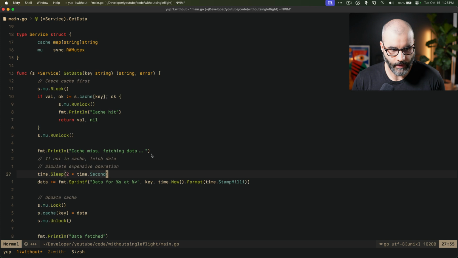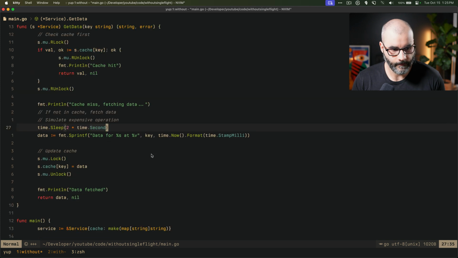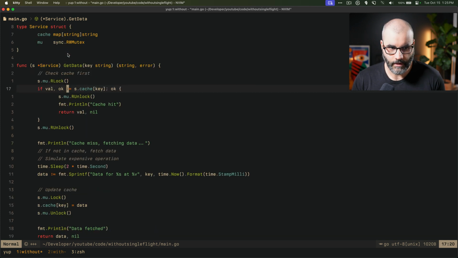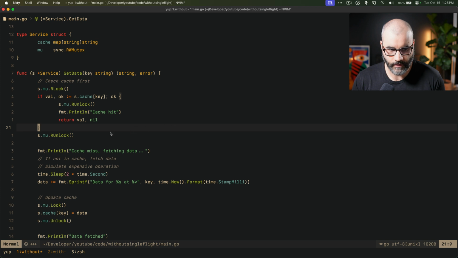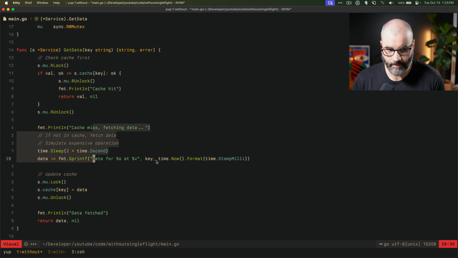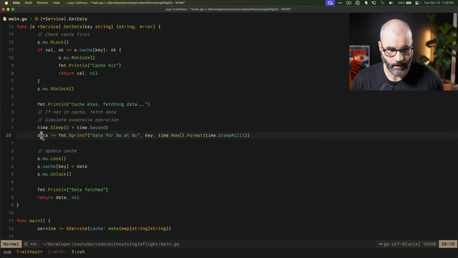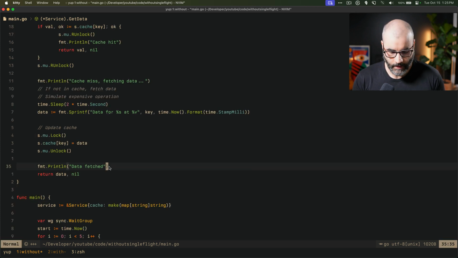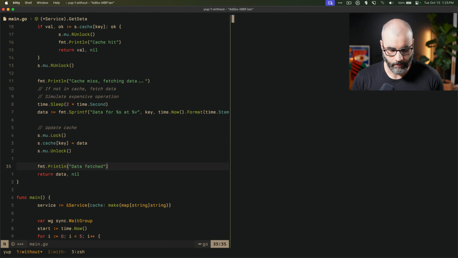Now if you go up and see how the function is implemented, here you see that we just check the cache first. If it's there, we return it. And if it's not there, we try to do some sort of an expensive operation. Here I'm trying to simulate it by just waiting for 2 seconds and then assigning some string to this data variable. After we finish this, we update the cache and return the data. Now, let me run this code.